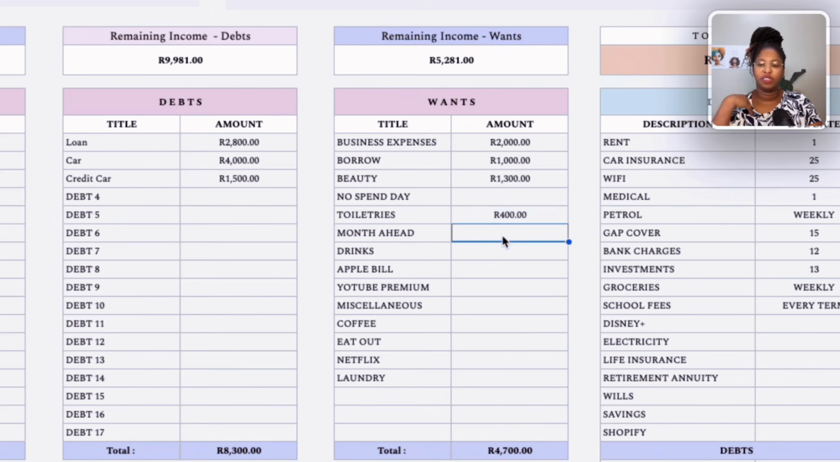Month ahead, so obviously that's just my saving stuff. I'm going to leave it for now. Drinks, let's say you like going out for drinks with your friends, or you like drinking at home, or whatever it is that your lifestyle is like, you can actually budget for this and not judge yourself. Do you smoke? Put it in there and have a plan for your money. So let's say for drinks, we budget 500 Rand. Surely it can't be more than that. I'm joking. Apple bill, let's say it's 230. YouTube Premium, 100 Rand. Miscellaneous, let's say it's another 1,000 Rand for a buffer.